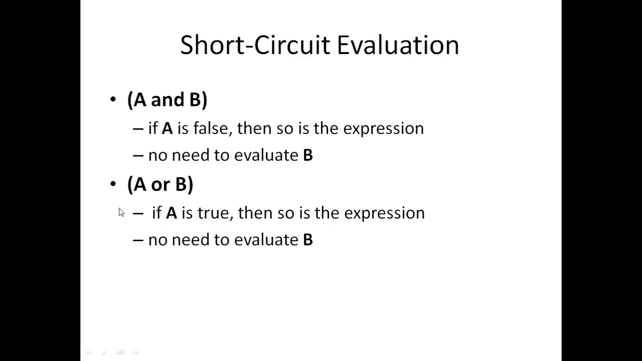Similarly, for A or B, if A is true, then we should not look at B. Whether B is true or false, the expression will be true. So if there is an operation like A or B, and we find that A is true, then so is the expression, and there is no need to evaluate B. This is known as short circuit evaluation. Python will not evaluate the second expression.